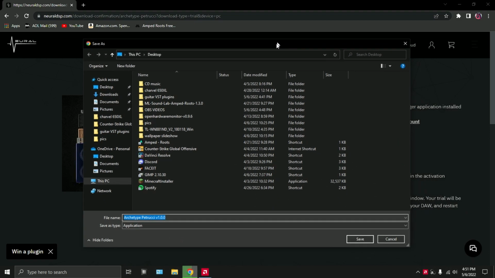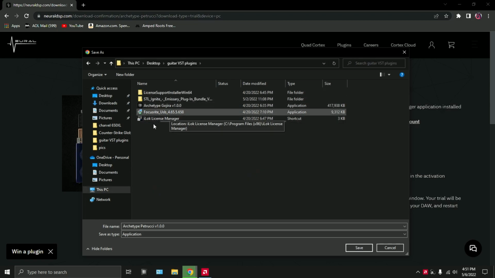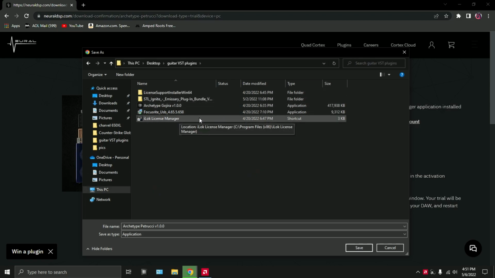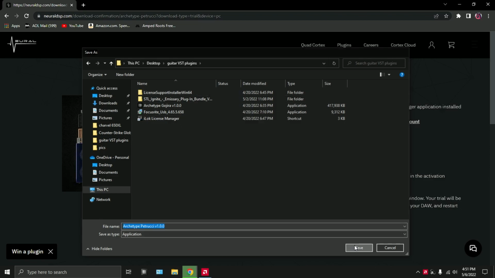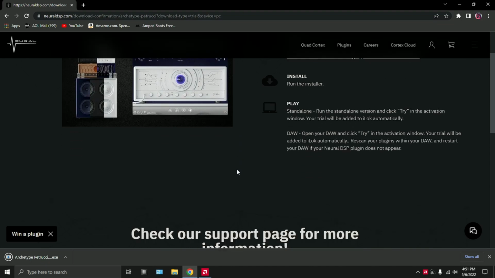But right now I got this pop-up right here. And you could say Archetype V1.00. On my desktop, I already have a folder that's for VST plugins. As you see, my iLok license manager is in there already. So I'll just save it in there. Now we'll start downloading down here. It won't take too long, depending on your internet speed.